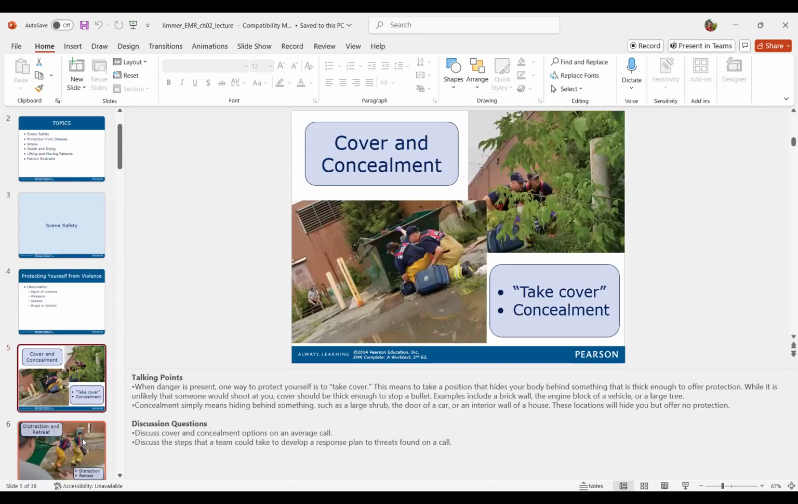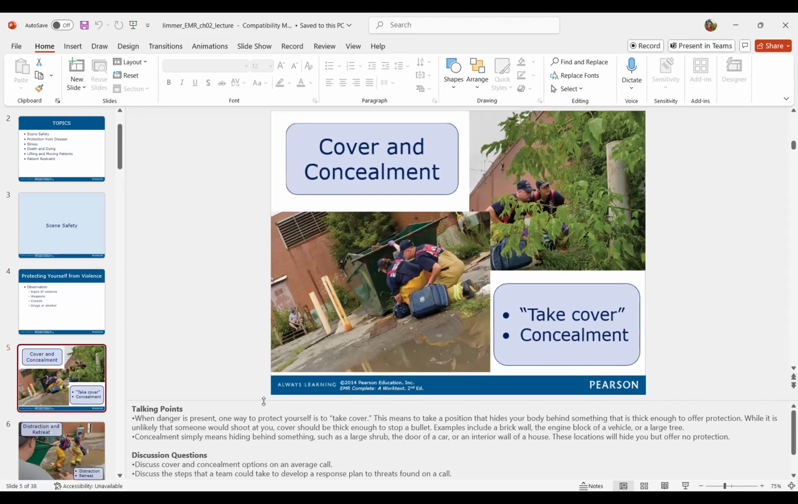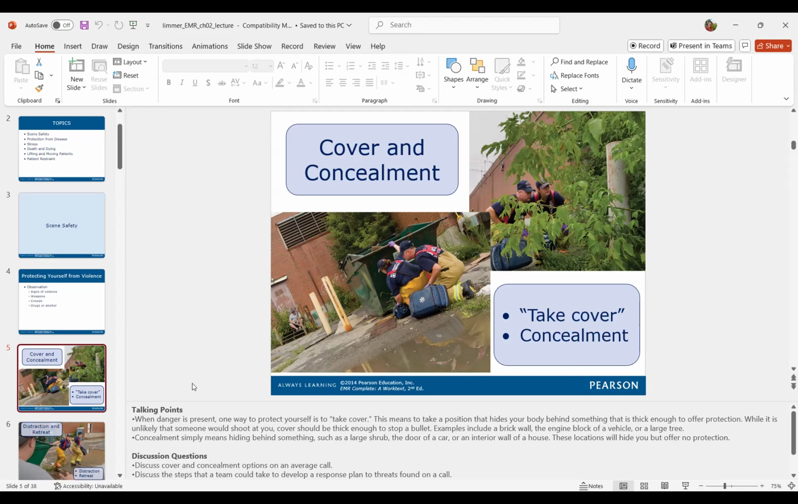We can use things like cover and concealment. So when a danger is present, one of the ways that we're going to protect ourselves is to take cover. So this is going to mean taking a position that hides your body behind something that is going to be thick enough to provide protection from you. Say a bullet's flying at you, cover is going to be covering your butt. It's going to be an engine block, a dumpster that's full, a tree, something that's going to stop that bullet. While it's unlikely that somebody's going to be shooting at you, cover should be thick enough to stop that.